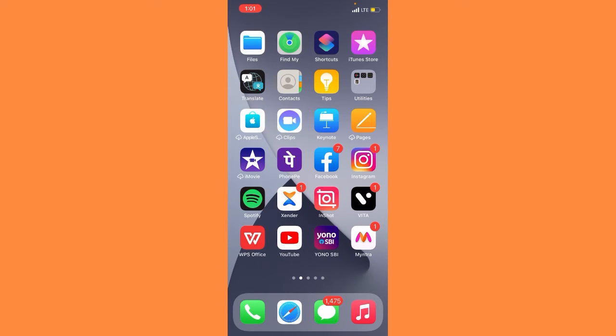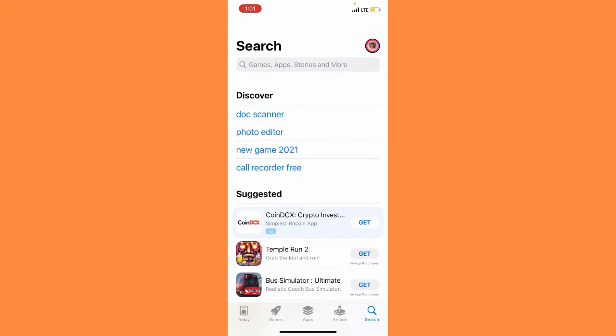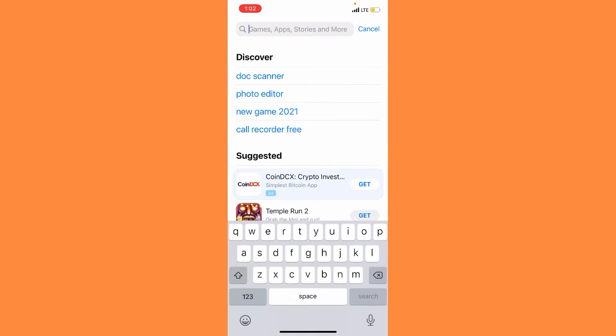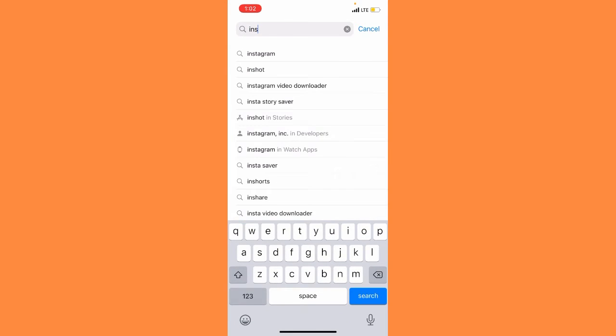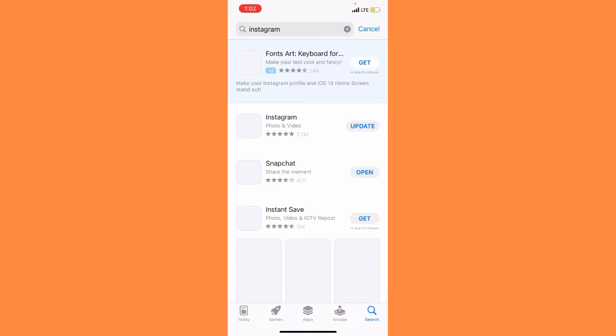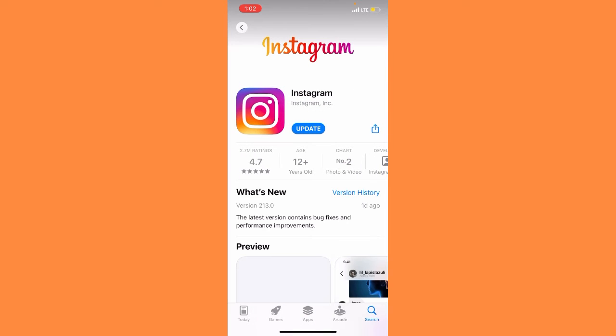So guys, here first of all, go to the App Store. After going to the App Store, what you need to do here is just search for Instagram. After searching for Instagram, make sure that you update your Instagram application. After updating, let me show you what you need to do. Or if you are using Android, go to Google Play Store and make sure to update your Instagram.